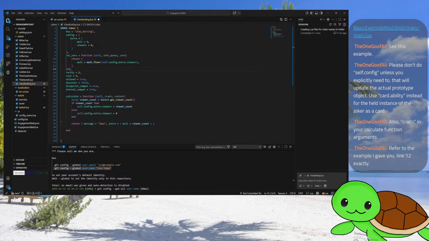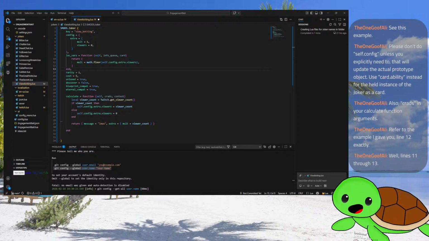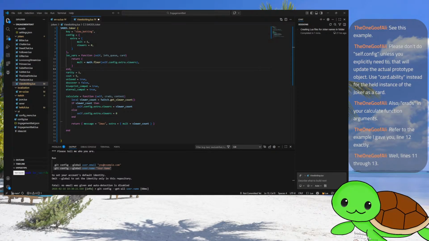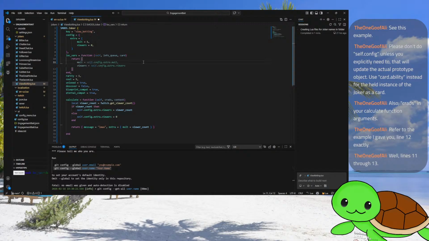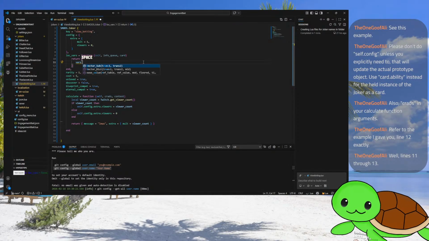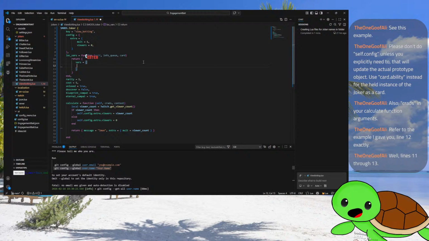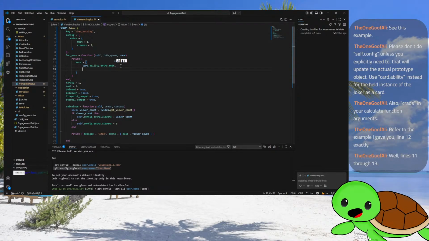Line 12. Line 12. Ah, I see. Yeah, vars. Yeah, yeah. This was the autocomplete that's by AI, so it's bad. It should be vars equals this, then card extra mult. There we go. So that should be the mult.